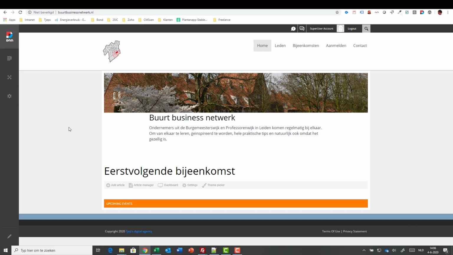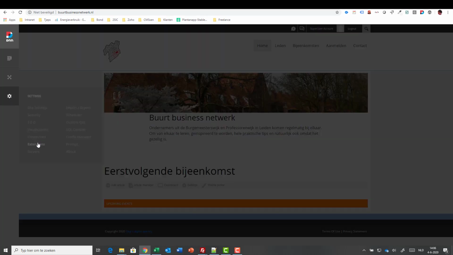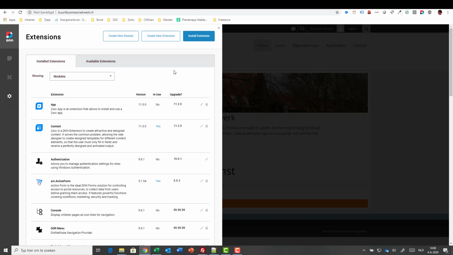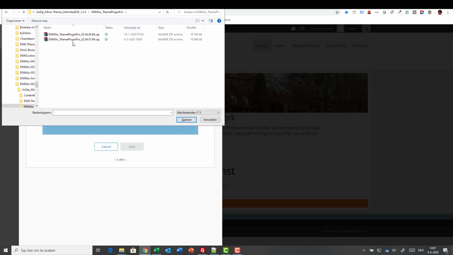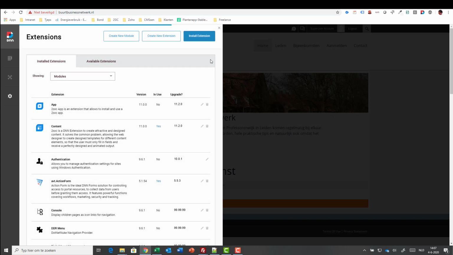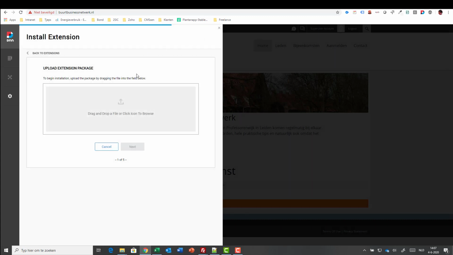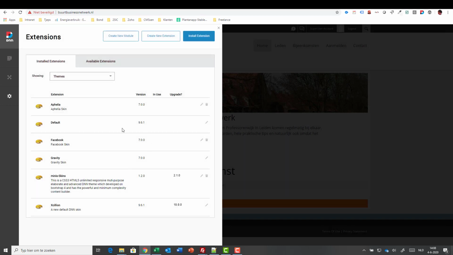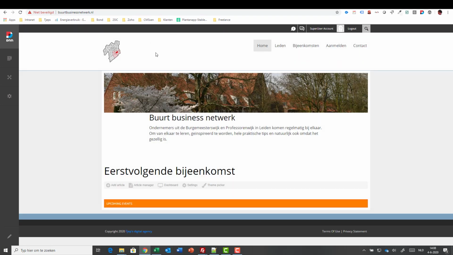This is a very simple website for some community in my neighborhood. So the next thing for this is to install the theme. So we go to extensions. First thing you need to do is to install the theme plugin, which installs just as any other module. And the next one is to install the theme itself. Okay, now this has been done. So the theme has been installed, the theme plugin has been installed, and the content builder is already in place.